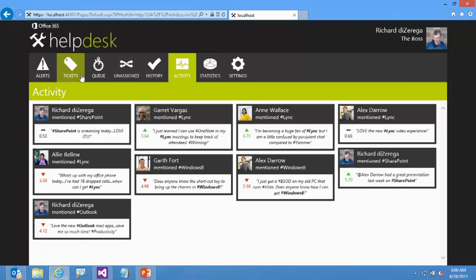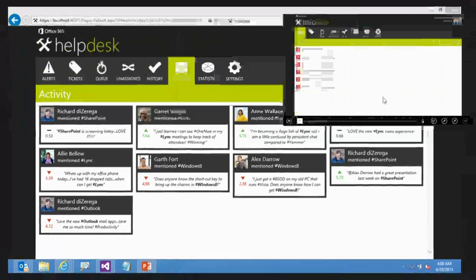You can see that the engineer has a ton of different things. They have a queue, which is the tickets they're working on. Lots of different views that they can go and look at.